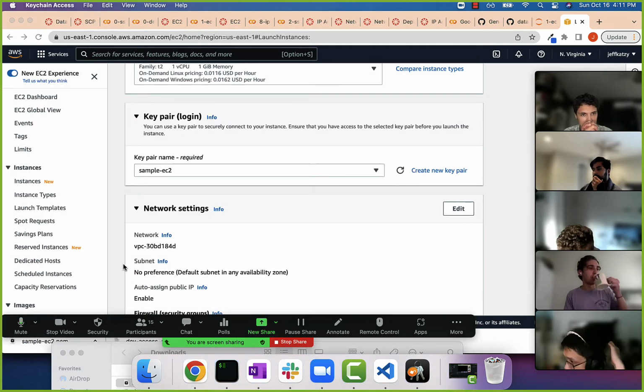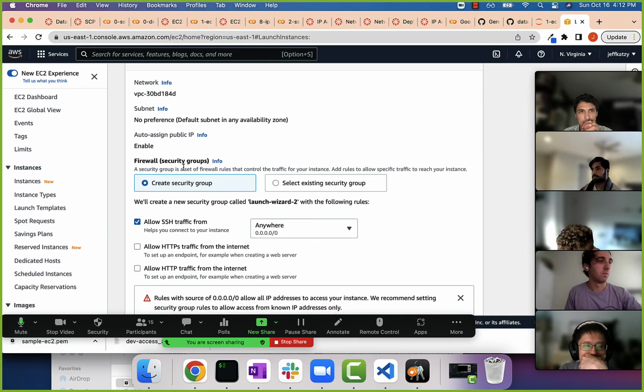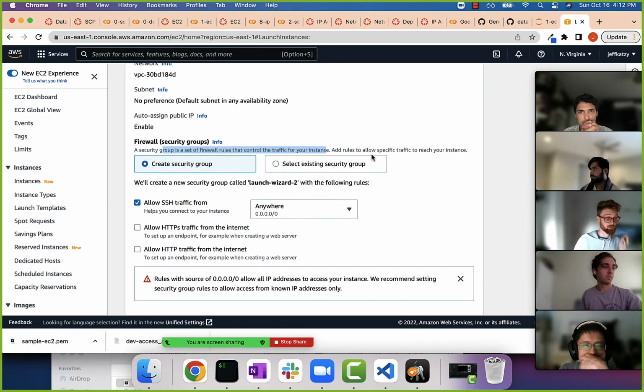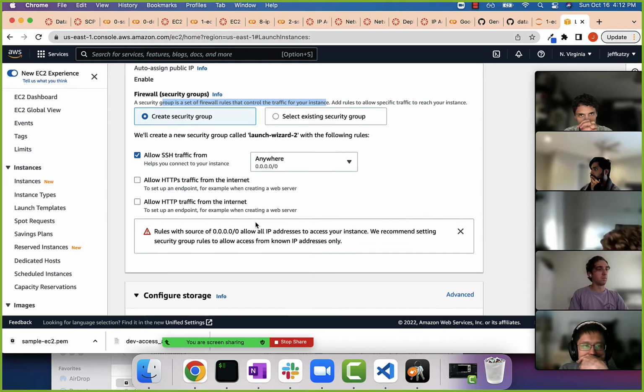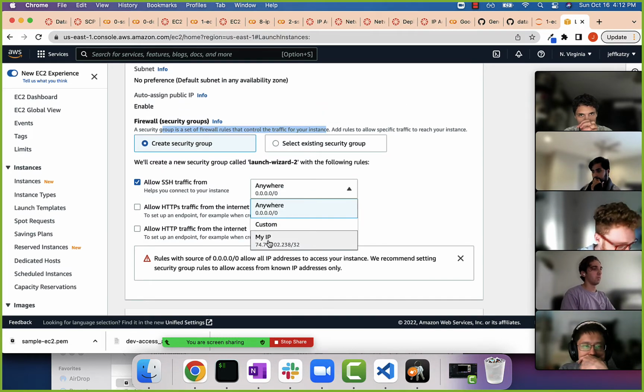The network, this is where... There you go. So we can see here's the firewall. A security group is a set of rules that control the traffic to my instance. Right now it says allow SSH traffic from anywhere, which is pretty open. I'm going to be okay with that for now, right? We can change this to only allow it from my personal computer.